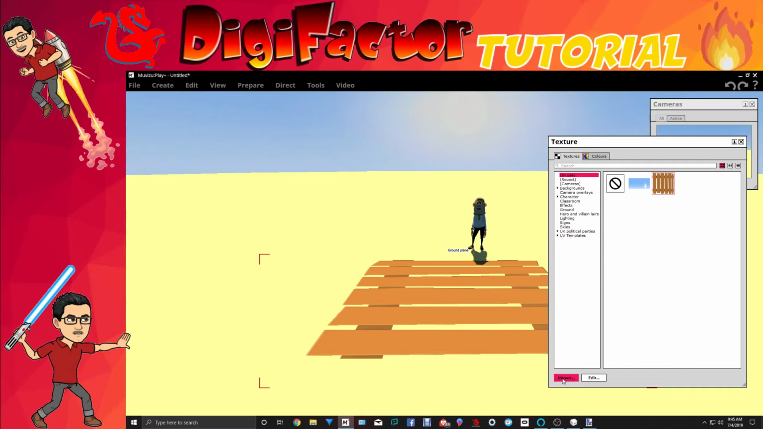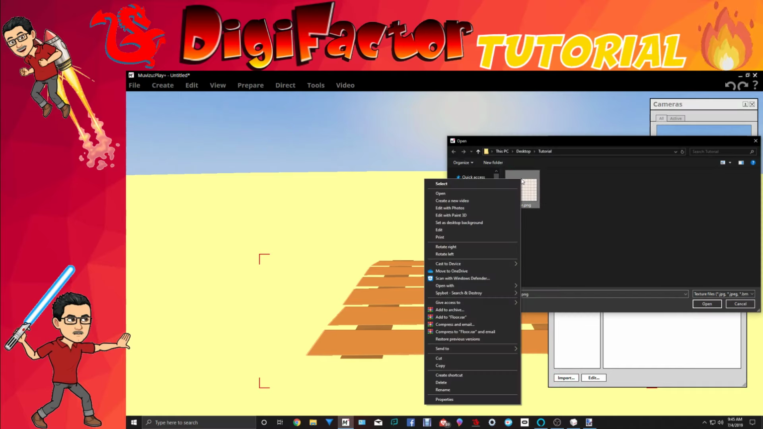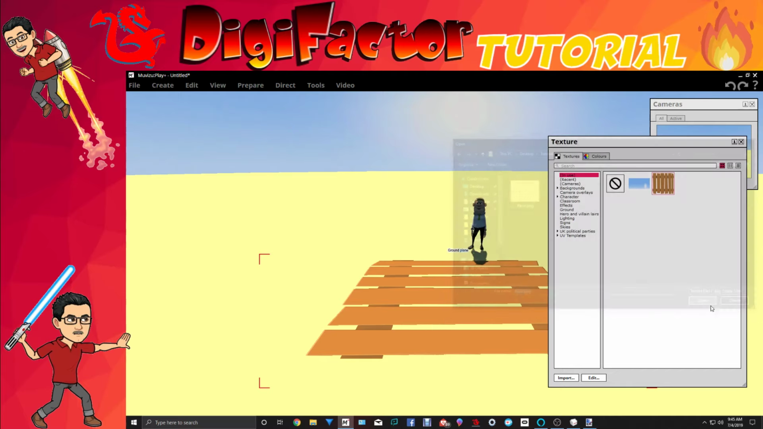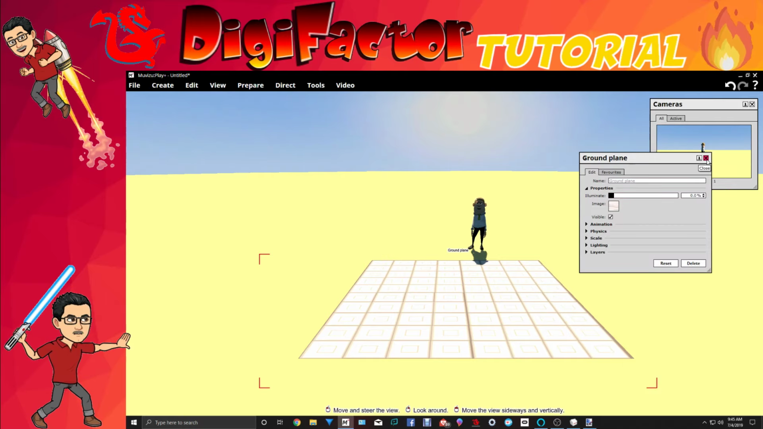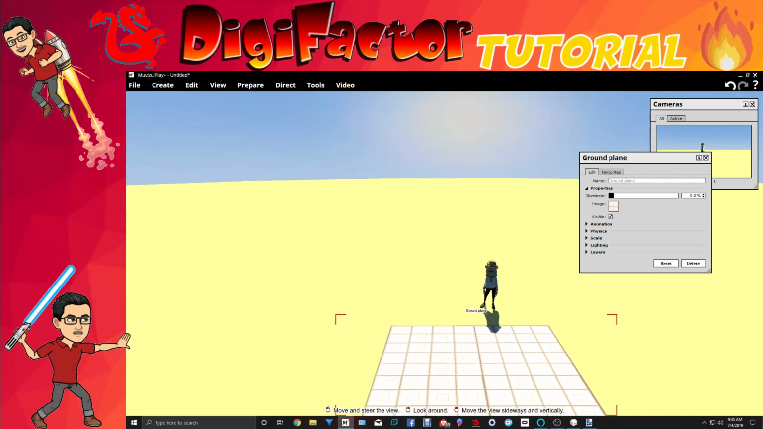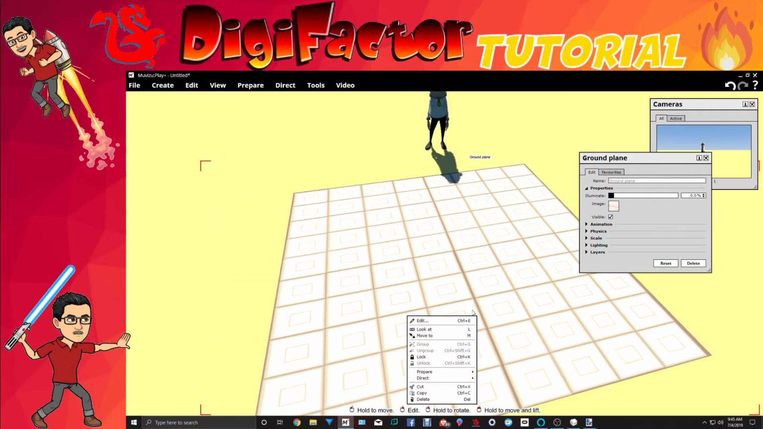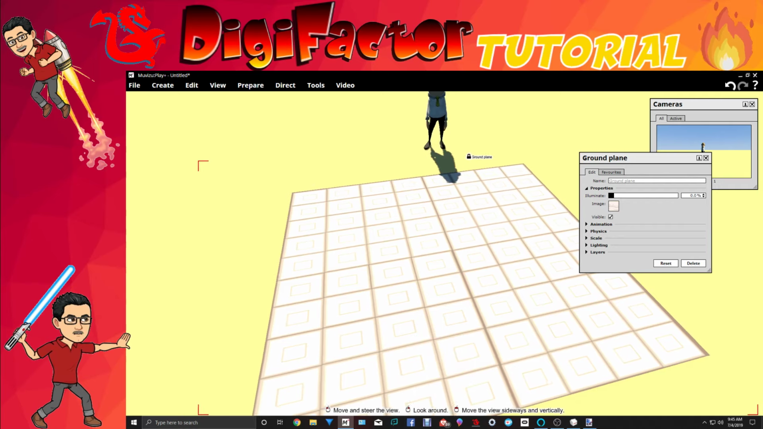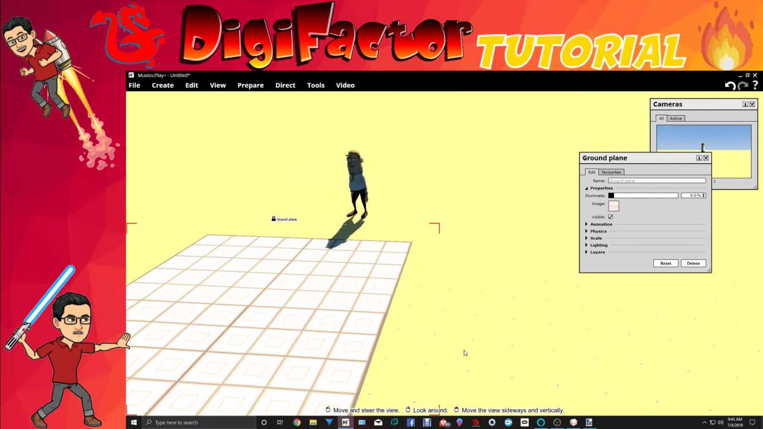Okay, and now let's import that texture that we made, which is right here. Click on it and then open it up. Okay. Now let's take a look at that floor texture. Okay, that looks good. Now let's lock that. Now let's copy that, and paste.